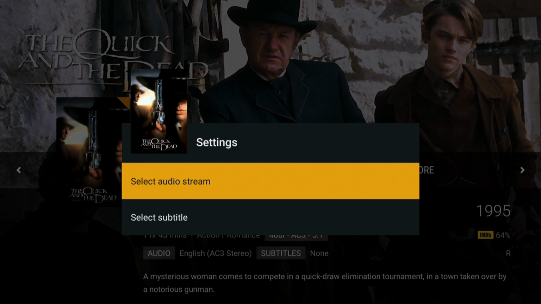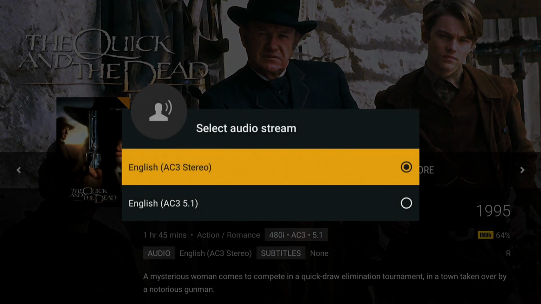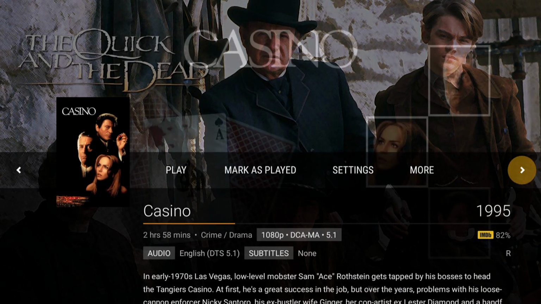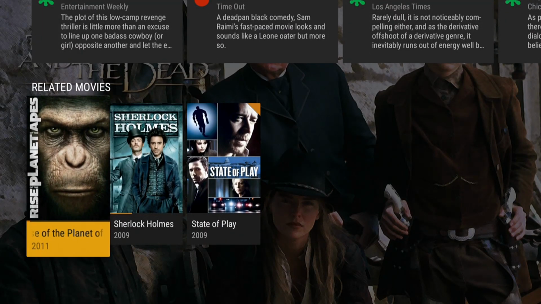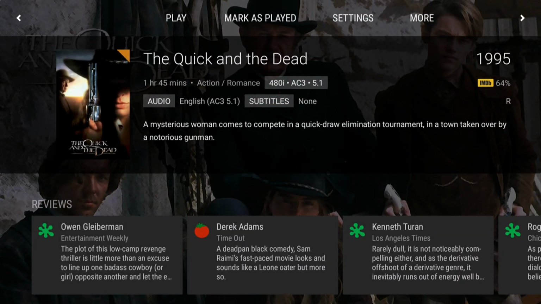As you can see, there are additional settings that allow you to change your audio. You can also select other movies by hitting the arrow key. As you may have already noticed, additional features are available which includes reviews. Let's start up the movie and go into video quality settings.